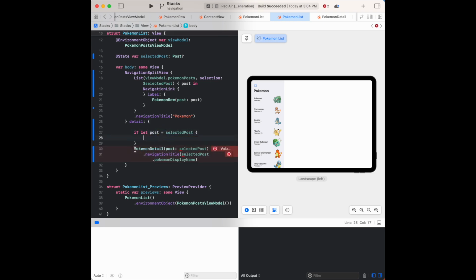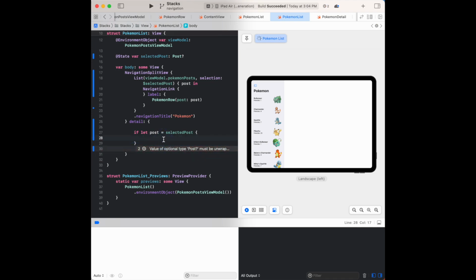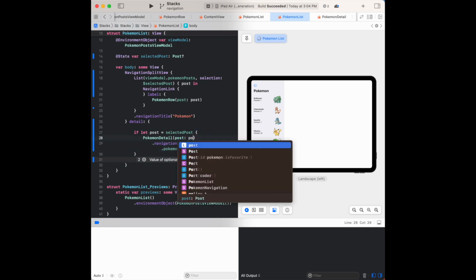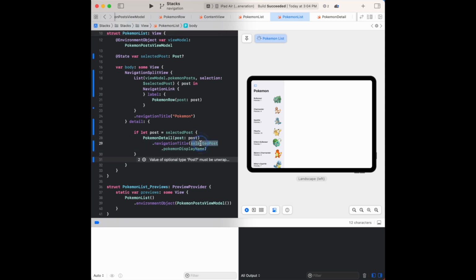And now we can put this detail view inside of this if let statement. And we want to go back to using just post. And this makes it a little more readable as well, a little simpler. So now we're saying, all right, this optional thing, if it's an actual post, then we do our detail view just like we normally did.